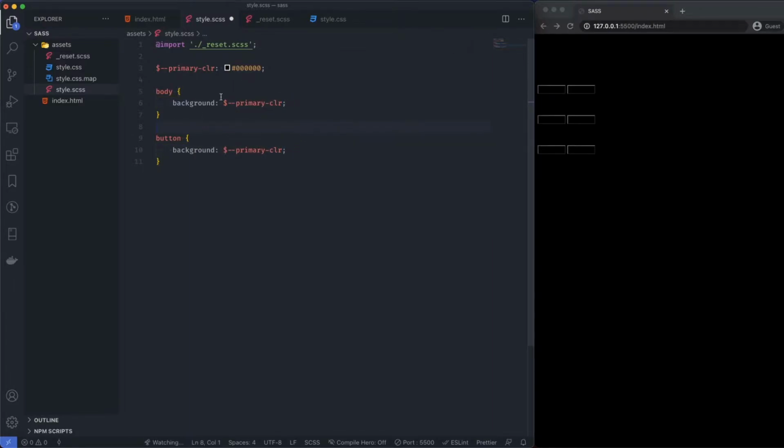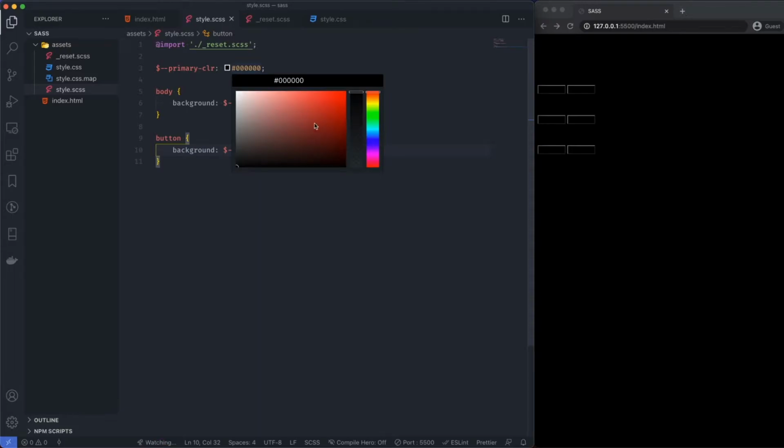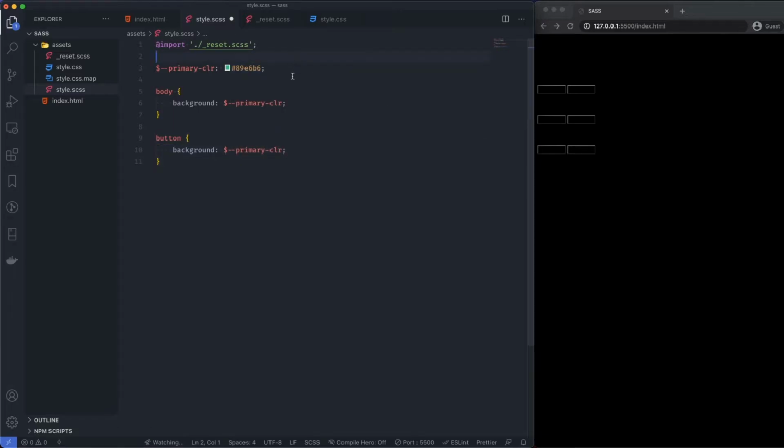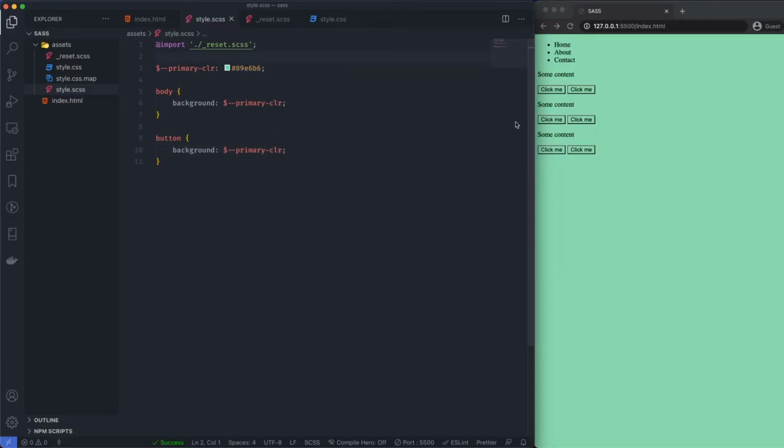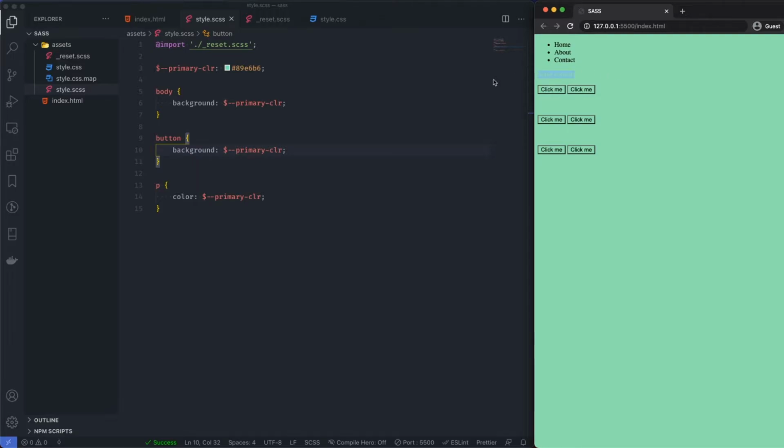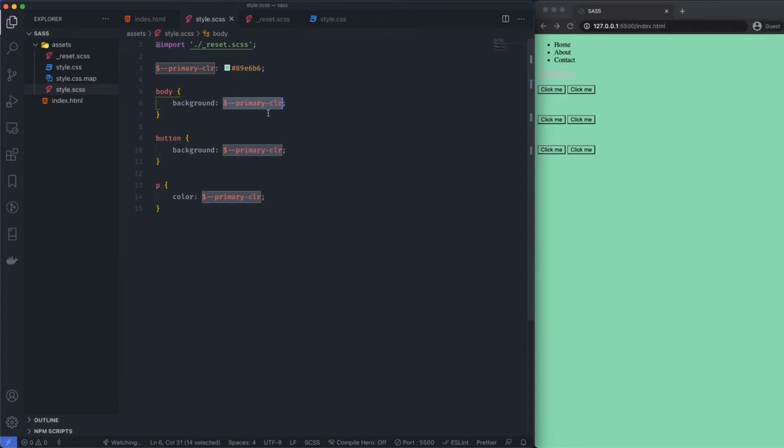Now I can take this variable and store it in place of the hard-coded colors. So if I save that, nothing changes. However, now I can just change it in a single spot. I can come over here, and let's go, you know what, I want to deal with a light green. Save this, and everything changes. I get my background on my buttons and whatever. If I wanted my P to also have a color of primary color, that would be absolutely fine. Obviously, it would be weird, but that would work. There's no limit to the number of times that I can use this.